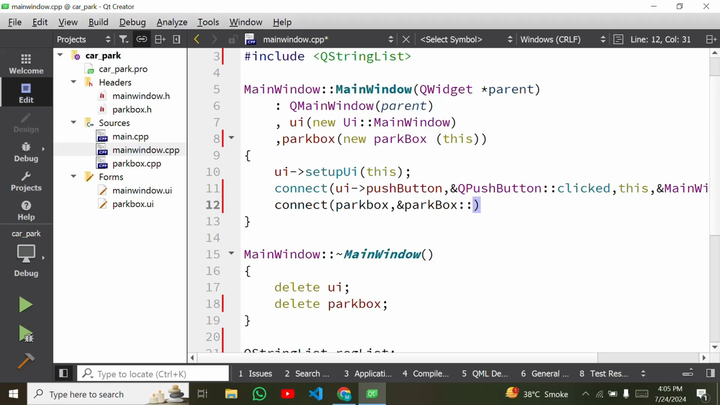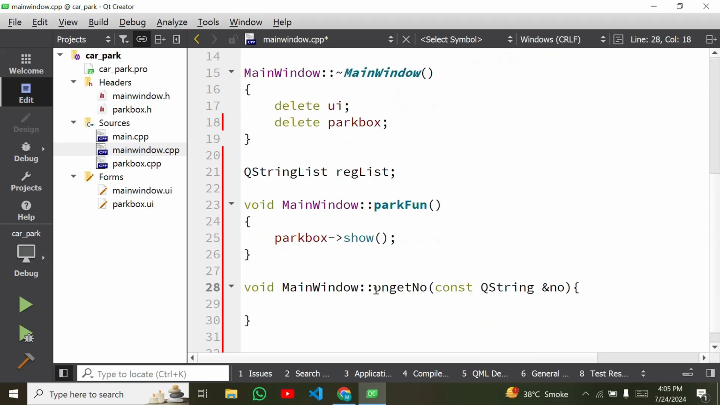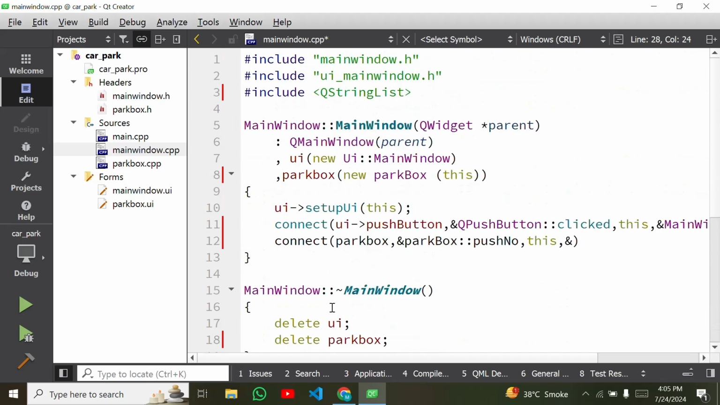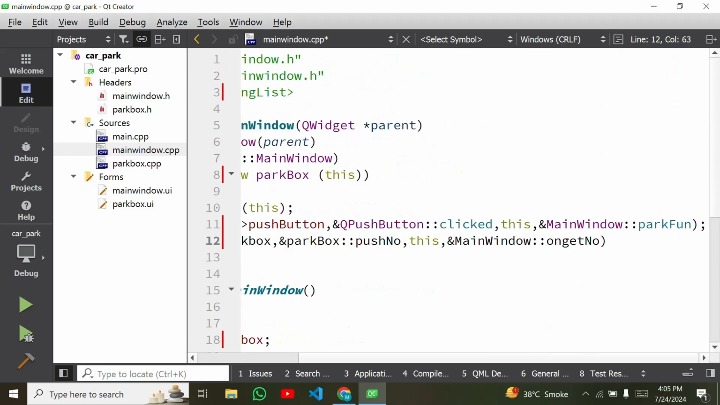Okay, and then I have to define the name of the signal, that is push number. Okay, and then I have to use this pointer, and then I have to connect it with a slot, and the name of the slot is on get number, and it exists in our main window. So here I have to use main window, and then I have to connect it with the slot that is on get number. Okay, on get number, and then I will use a semicolon in the last.